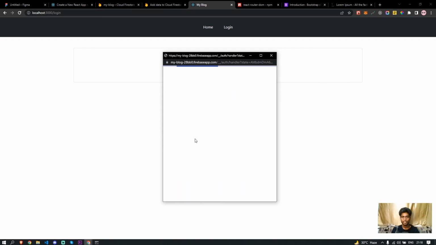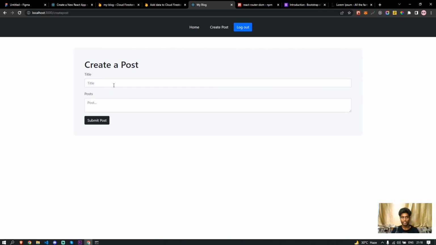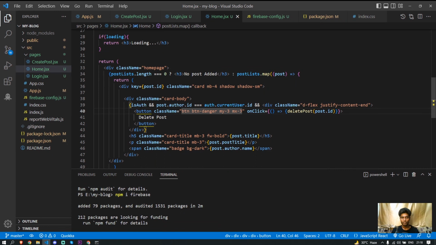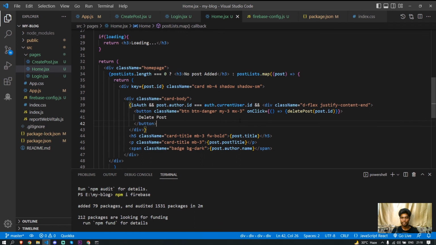Okay, so now we are not going to see the button here, but if I try to create a post using post 4 and this one, why is this not having the button for each and everything? So is auth and post.author ID is current user.id. Basically what I did, both names are different, right? It should have the button here.